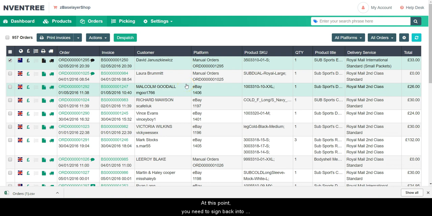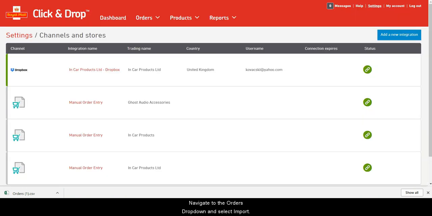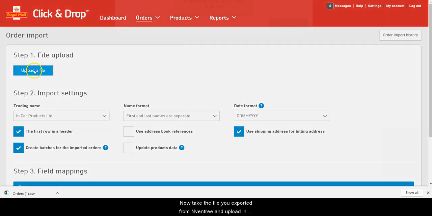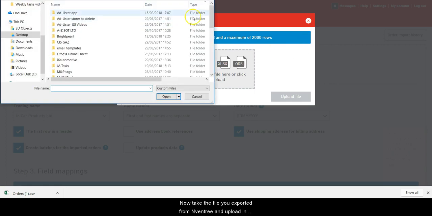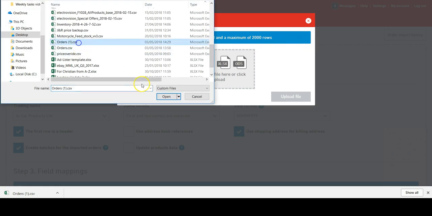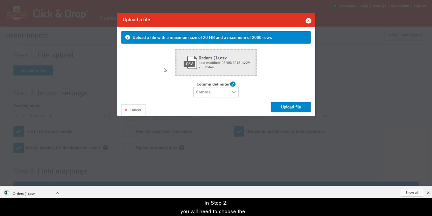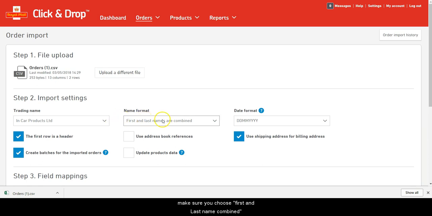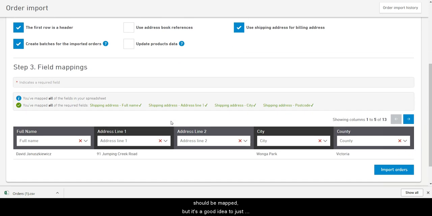At this point, you need to sign back in to your Click and Drop account. Navigate to the Orders dropdown and select Import. Now take the file you exported from NVENTREE and upload it in Step 1, File Upload. In Step 2, you'll need to choose the trading name and the customer name format. Make sure you choose first and last name combined. Step 3 is field mapping, and this should be mapped, but it's a good idea to just double check that the columns are correctly assigned. Once you click Import Orders, a booking will be created and you can create the label.